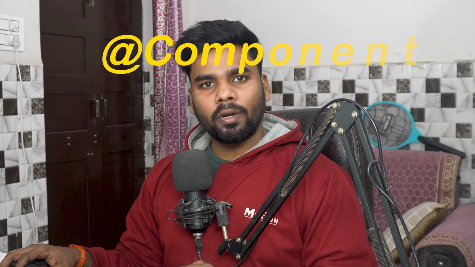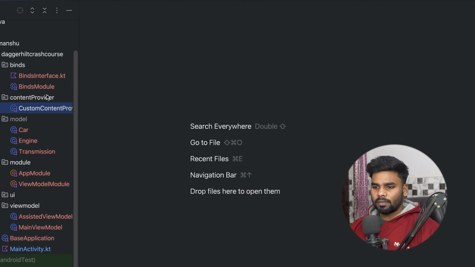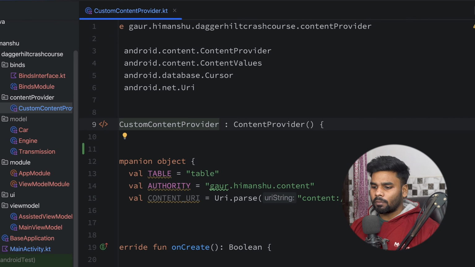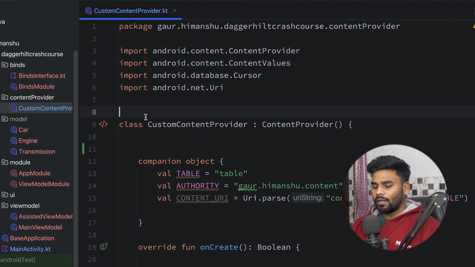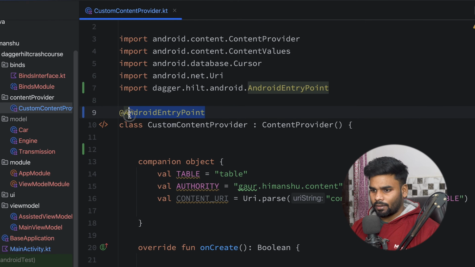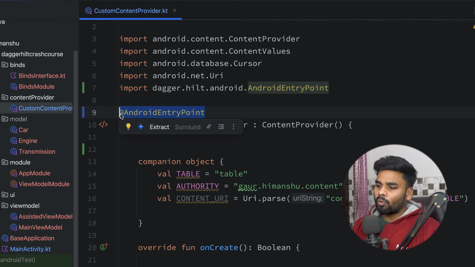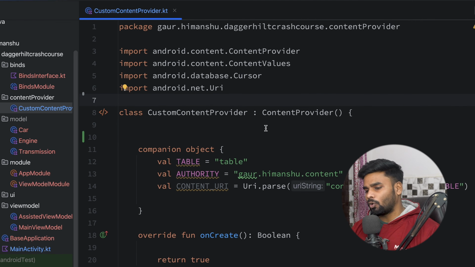Now we will discuss the Component and Subcomponent annotations in Dagger Hilt. Let's say you want to perform dependency injection in a component where @AndroidEntryPoint won't work. For example, we have a custom ContentProvider, and in this content provider, if we want to inject Engine, it is not working because @AndroidEntryPoint won't work here. @AndroidEntryPoint only works with activity, fragment, service and broadcast receiver, but it won't work with content provider. How can we inject Engine in this custom content provider?